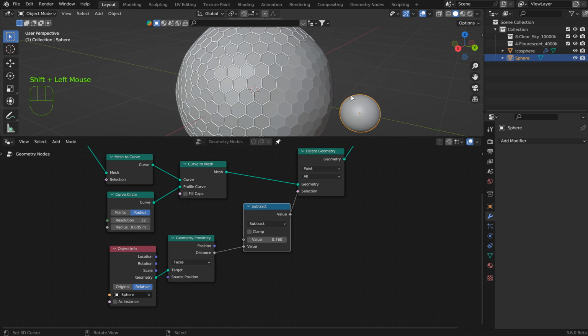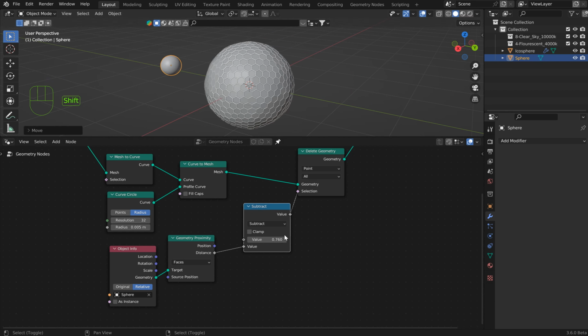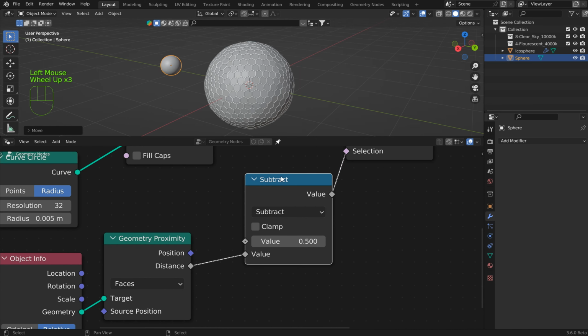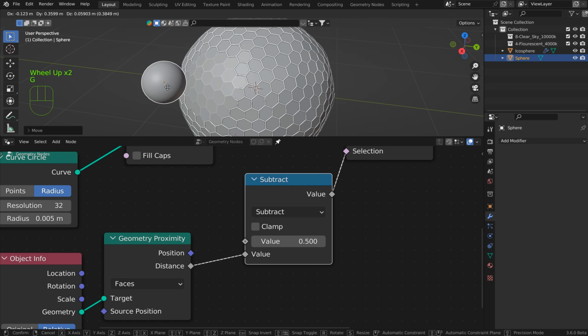And so now instead of just moving that value, I can actually just move the sphere around and get what I want. And the sensitivity, if you will, is going to be right here. So if I only delete a little bit, like I'll say a 0.5 on the subtract, and then I try to move the sphere in, it's not going to delete as much.